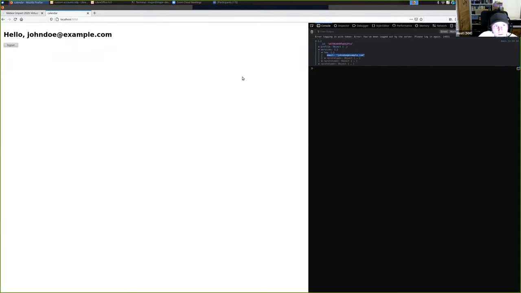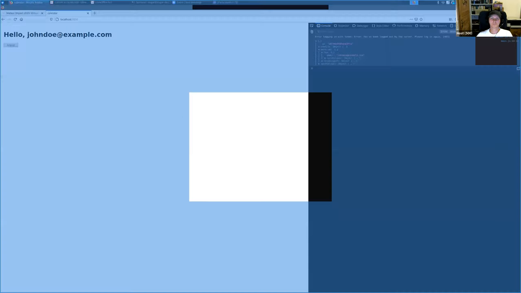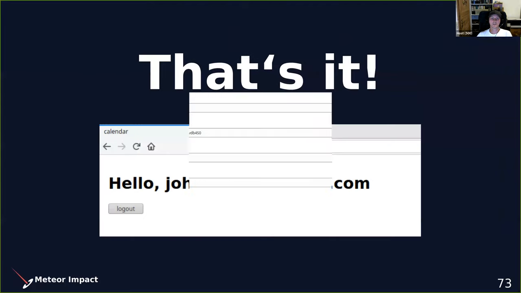You can do that across, I don't know how many apps you want to add and how many services you want to get where you want to authenticate. This is where the whole magic happens. So yeah, that was it.